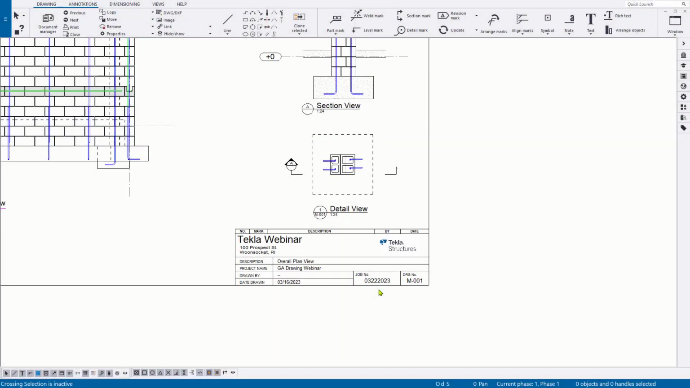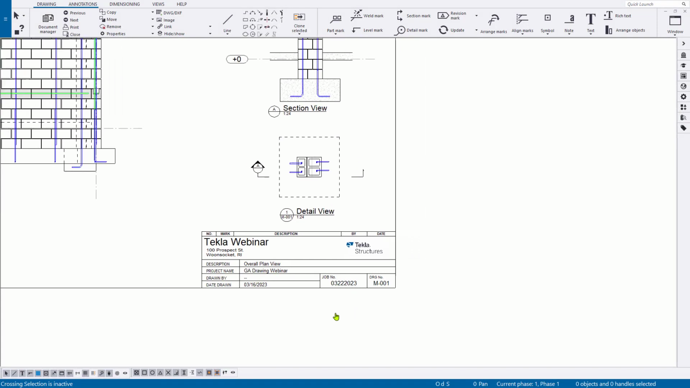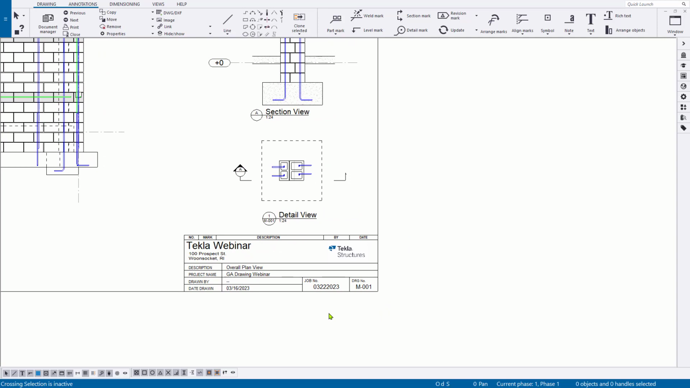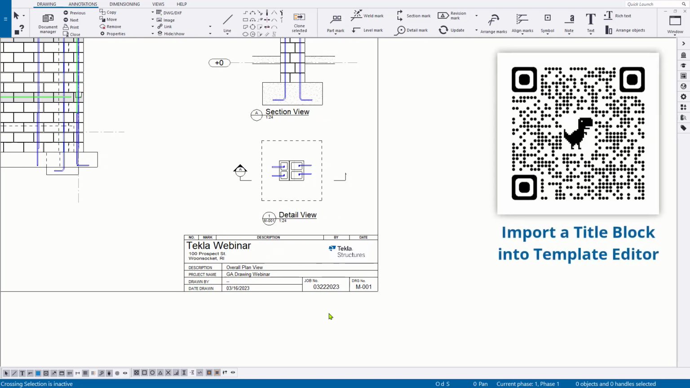Okay, so we have an existing drawing here, a masonry one. We're using a standard title block that comes out of the box with Tekla Structures. If you're using your own or would like to use your own title block as opposed to one of ours, use the QR code shown on screen for an excellent instructive video on how to bring that into the template editor for use in your drawings. But we're going to focus on what comes with just the software installation today.